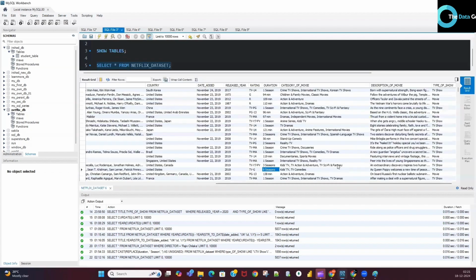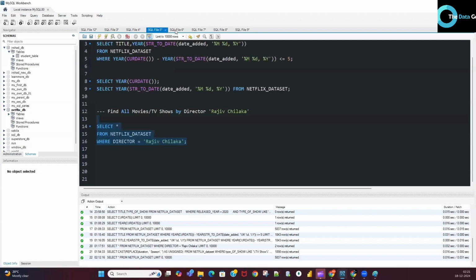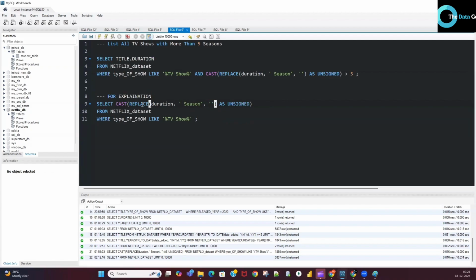Okay. So if we come to this, here if you see, one space season, again one space season, again two space season is there. Wherever the space season is there, I am replacing it with an empty string. So from here we will get only the numerical format data. First it will replace this space season with an empty string, and from the duration column we will get only the digits, which will be in string format.